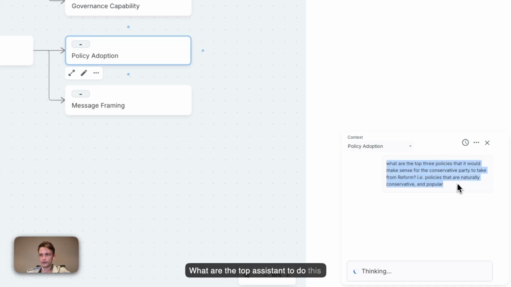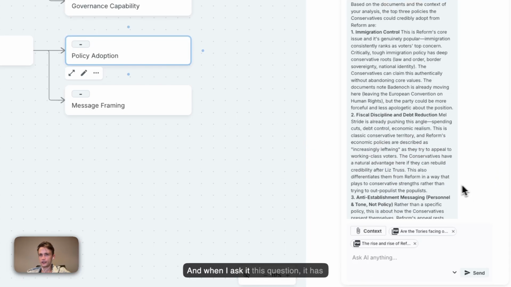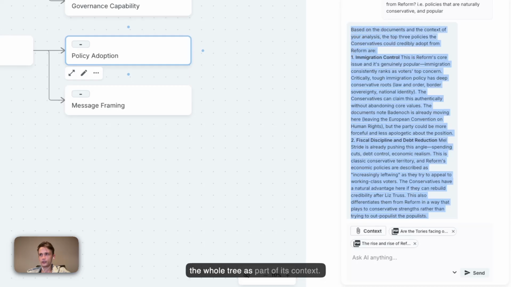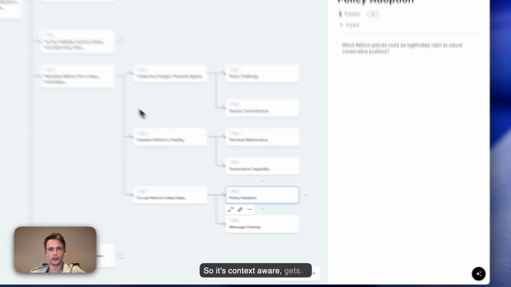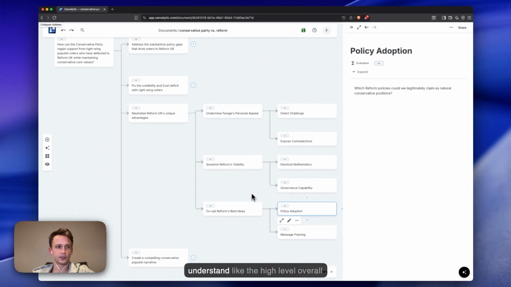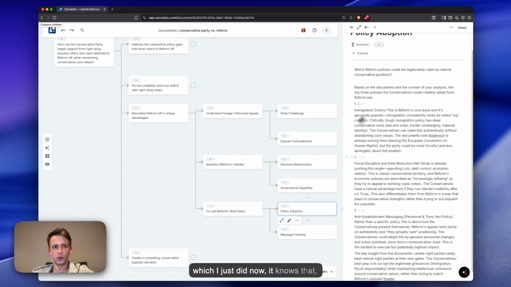So I'll get the AI assistant to do this for me. And when I ask it this question, it has the whole tree as part of its context, so it's context aware. And what that does is it makes the AI understand the high-level overall reasoning. So if you ask it to do an analysis or answer a question at this level, which I just did now, it knows that the end you have in mind is answering this top-level question, and you're asking a question at this level because you're interested in that as it relates to how it answers your top-level question. So it gives you somewhat more focused answers, and this actually pretty simple thing improves the responses quite dramatically.